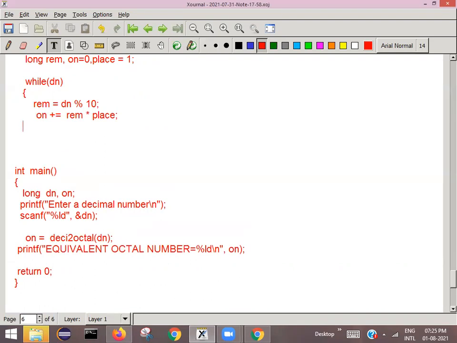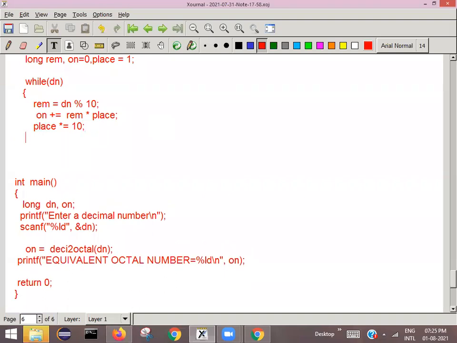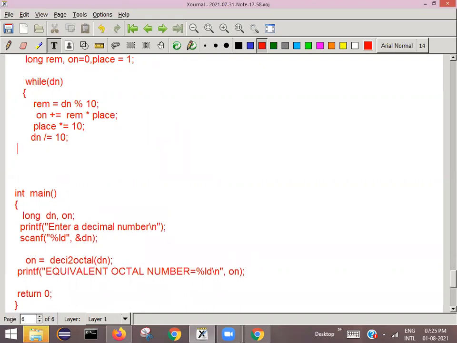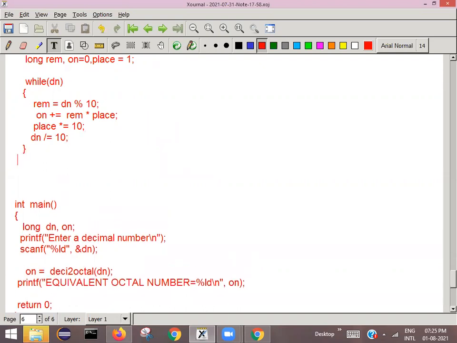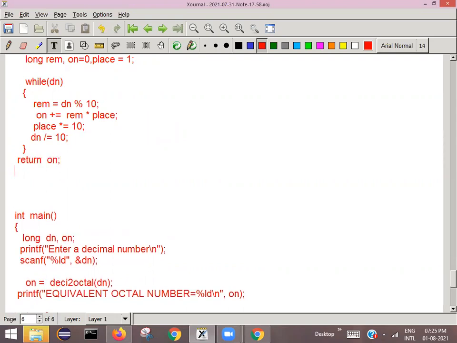Then you have to get the next place value. Say place star equals to 10. You can say multiply each place value by 10. Then reduce the decimal number to the next remaining digit, so dn slash equals to 10. That's it. Close the loop. Then return. Which number you need to return? Return octal number. Okay, so close the function.